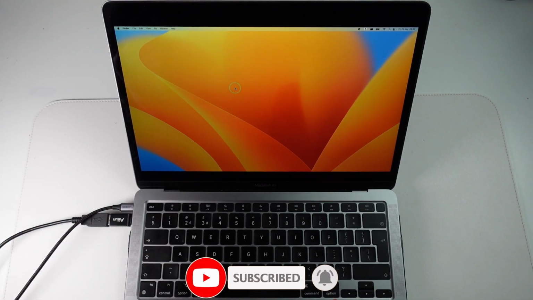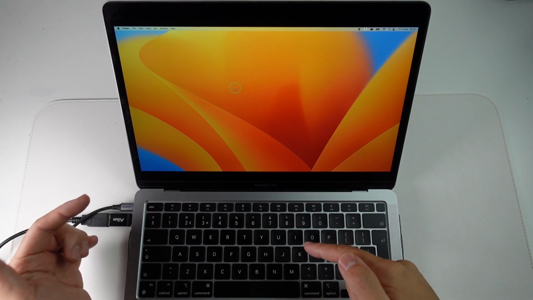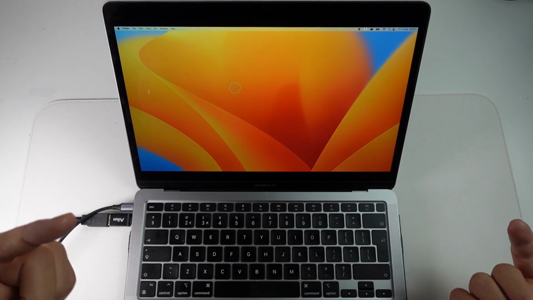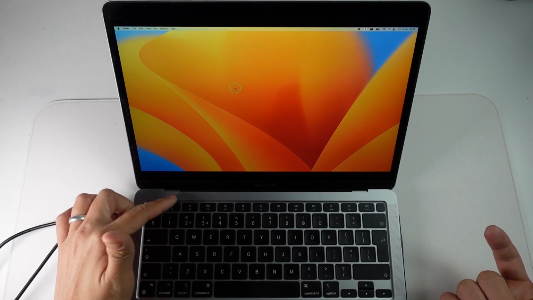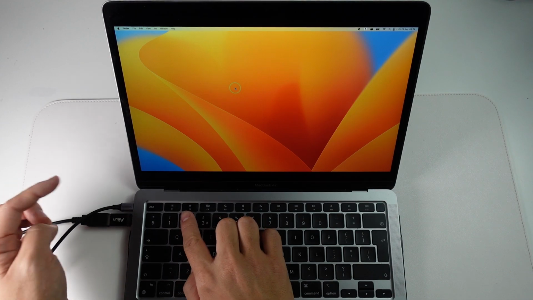So first and foremost, the easiest way to change the brightness on a Mac is if you have a Mac keyboard like I have here on my MacBook Air, then you should be using the function keys here in order to change the brightness. So here we've got two keys that represent brightness changing.